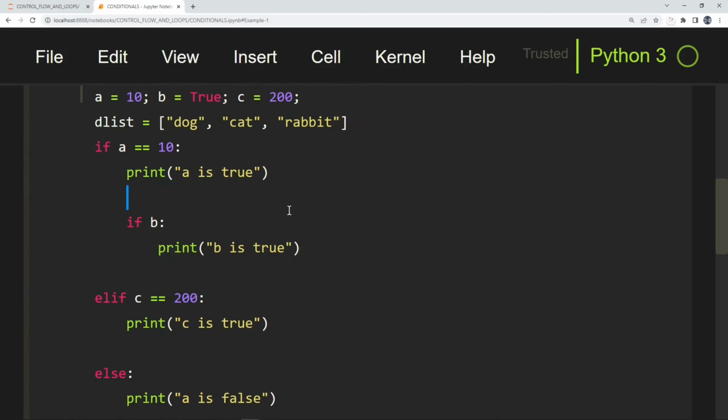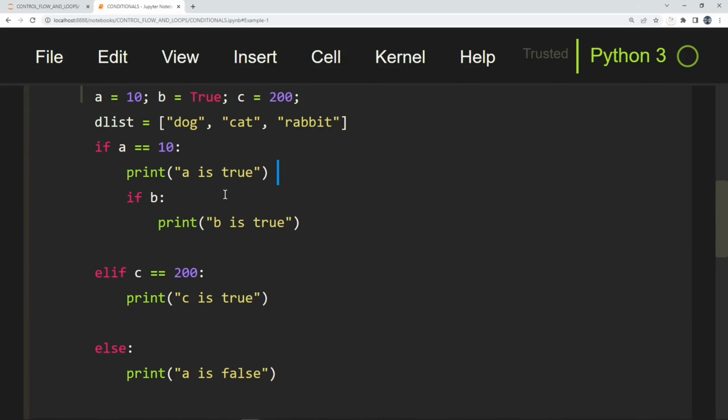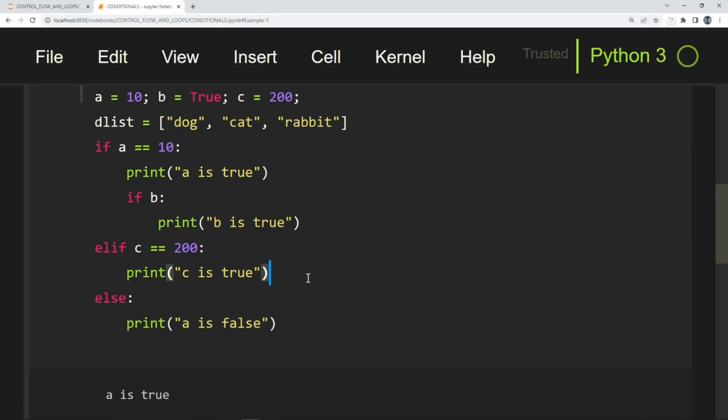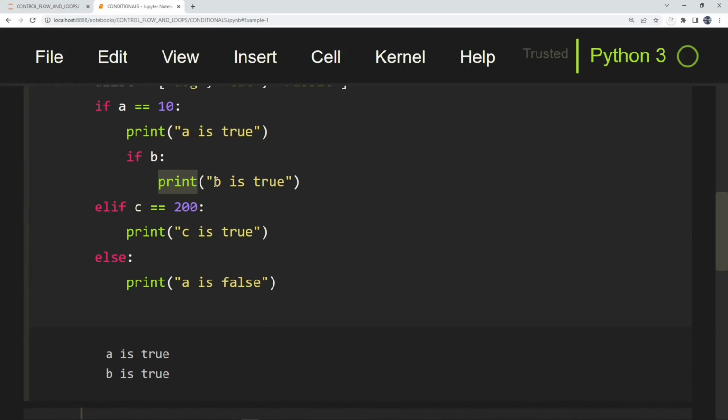Okay, so I'm just going to get rid of the space, just so it's a bit easier for me to work with. Okay, so let's just run that and see what happens. Now you can see that we have the output of A is true, and we also have the output of B is true. And that's because it's evaluating both of them.